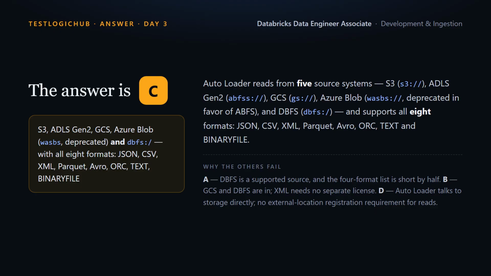Most people undercount both lists. DBFS is a supported source. XML needs no special license. And autoloader talks to storage directly. There's no external location registration requirement, just to read.